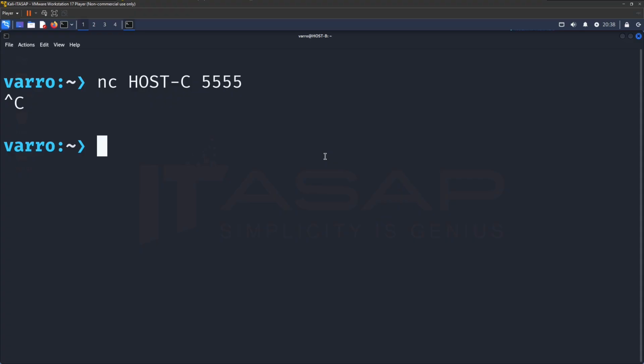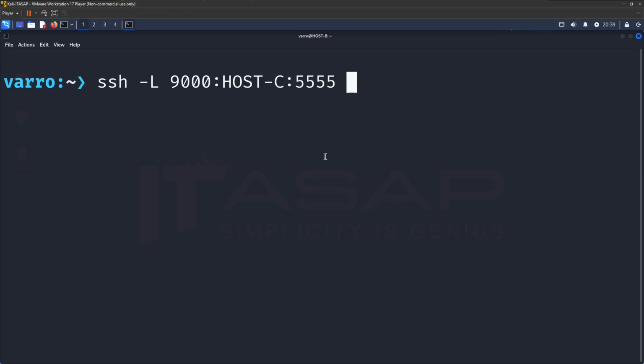Now let's set up our local port forward, our portal, on our attack machine. We'll go, well, let's clear the screen. Then we'll go ssh -L for local port forward. Let's make it local port 9000, host-c for the remote host. And the netcat listener on host C is 5555, so we'll send it to that remote host. Then we'll connect via SSH like normal.